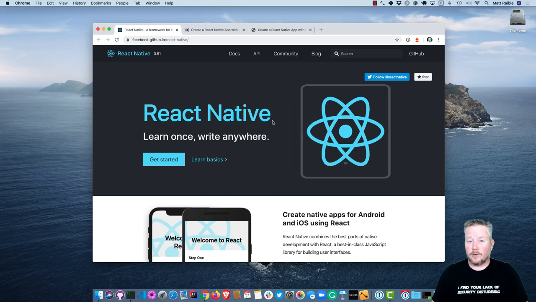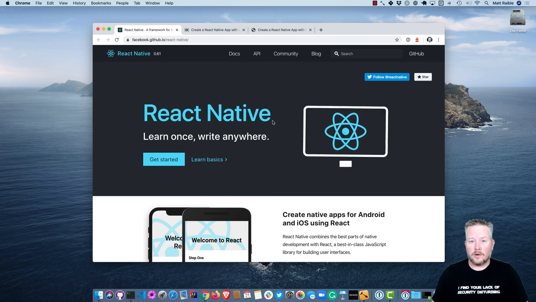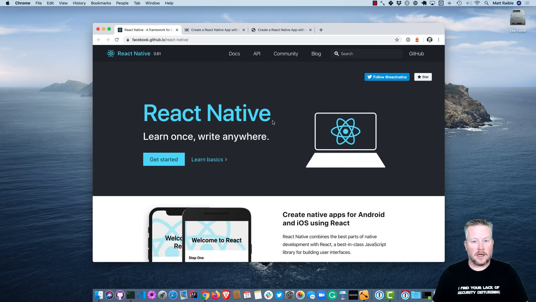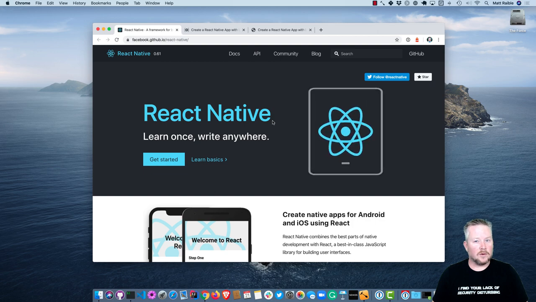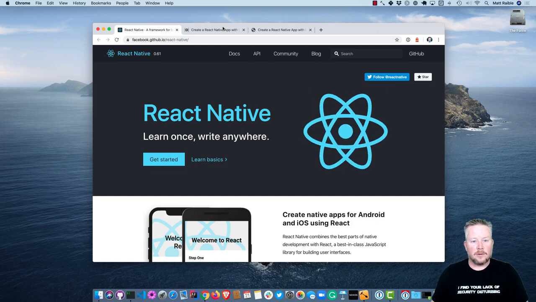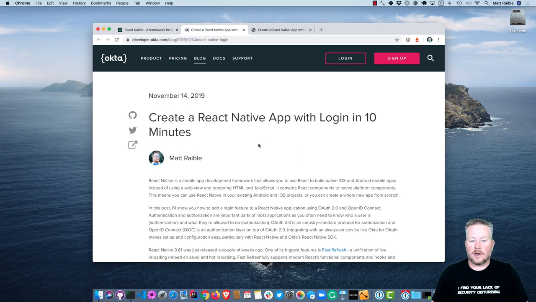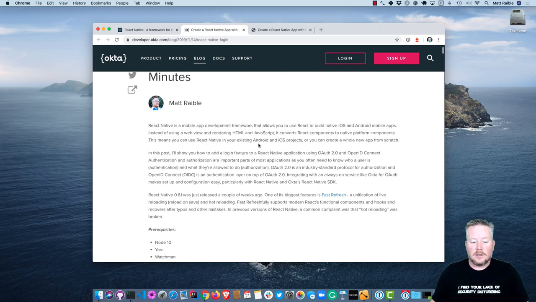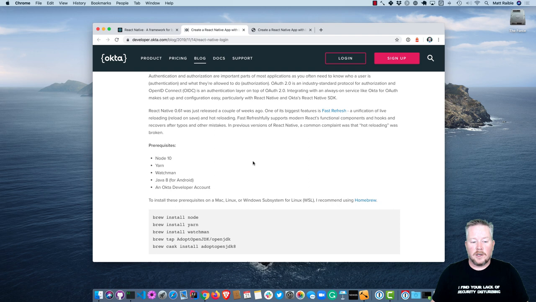If you're not familiar with React Native, it offers a way to create mobile applications using React and JavaScript, which are probably tools you know and love. I wrote a blog post about this called Create a React Native Application with Login in 10 Minutes. So if you want to go through and see much more than what I'm talking about here, it's all available in this blog post, and you'll notice there's a number of prerequisites.